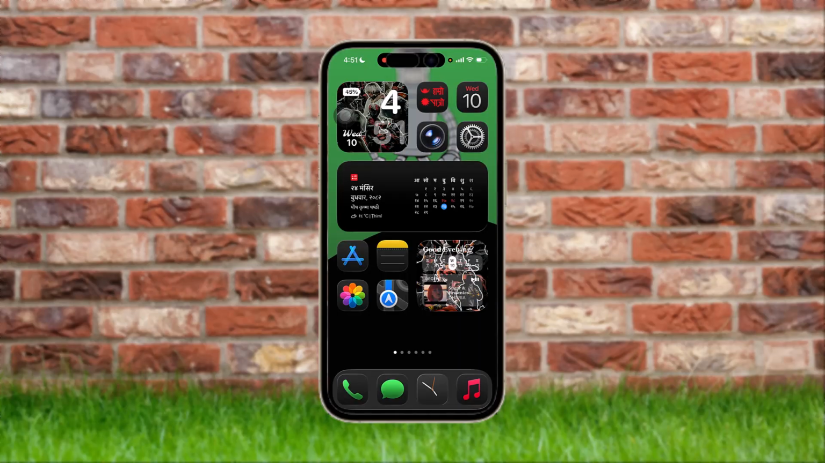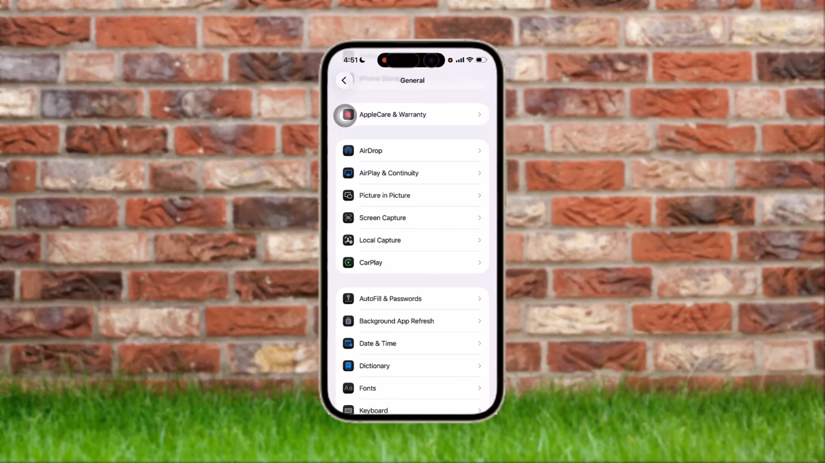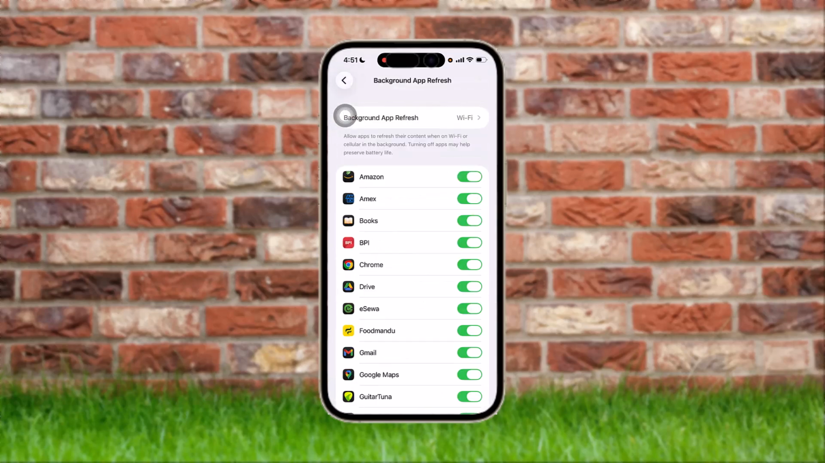Step 3. Enable background app refresh. Go to Settings, then General, then Background App Refresh. Turn Background App Refresh on for Wi-Fi and mobile data. Ensure the specific app is allowed to refresh. Widgets need background refresh to show live data.